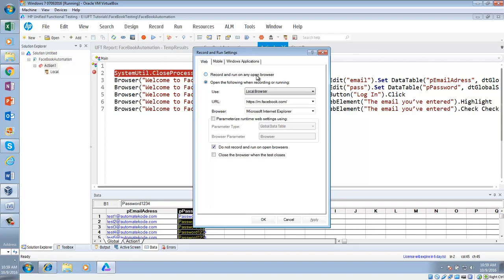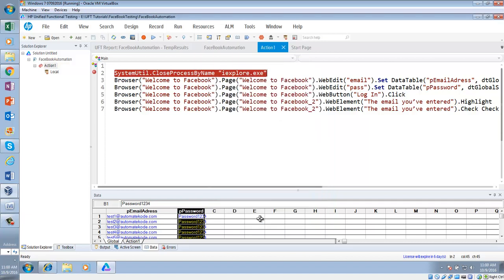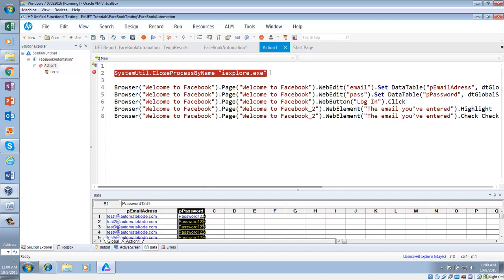First, select the first line. Then we need to change the record and run setting. The first one is record and run setting, any open browser. Okay, apply, then okay. Then we need to make another line. We have to open the browser, so system util dot run to open the browser.